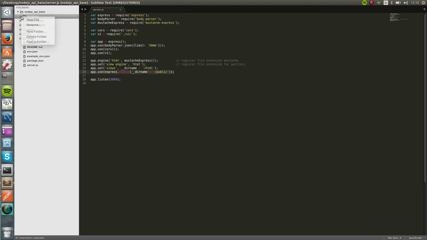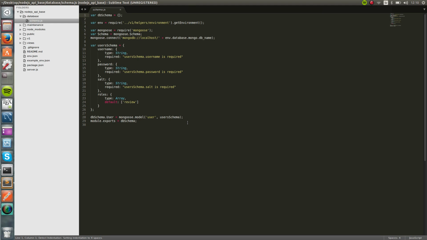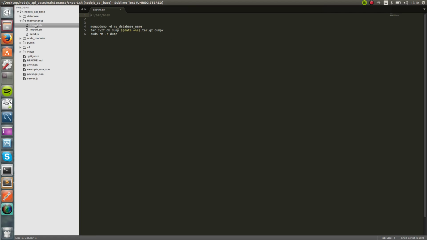And I also have the database folder, and in here I have the schema for my MongoDB. So you can see I have the user schema just currently. I don't have anything else. And I have a maintenance file with a couple of bash files. And if you don't know what this does, don't mind. It's just for administrating the database.